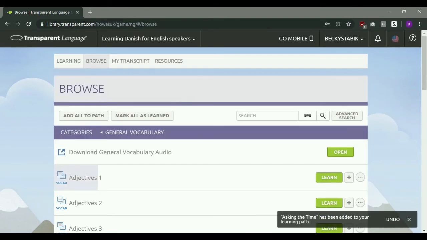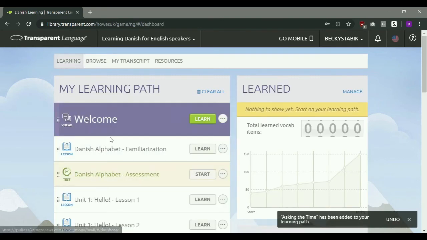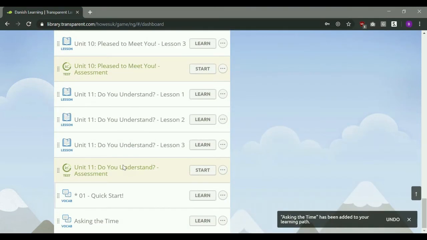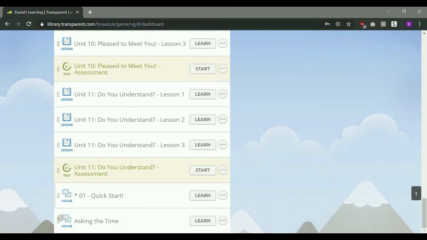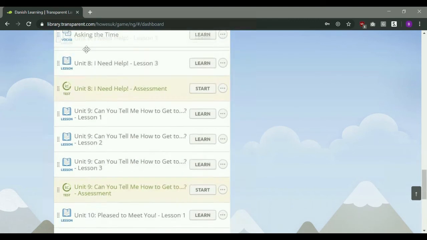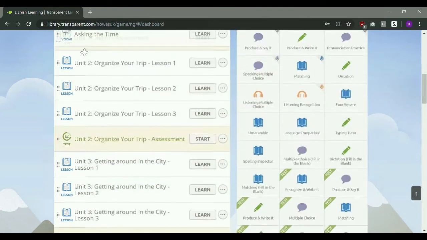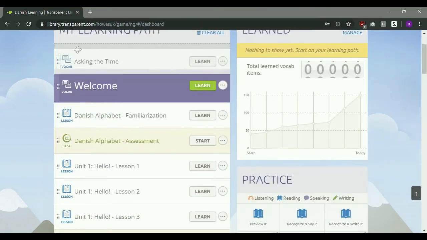So if I then go back into Learning up here in the top left-hand corner and scroll down, asking the time is at the bottom now, I can now move it right up to the top, and that can be the first thing that I choose to learn after completing my welcome lesson.